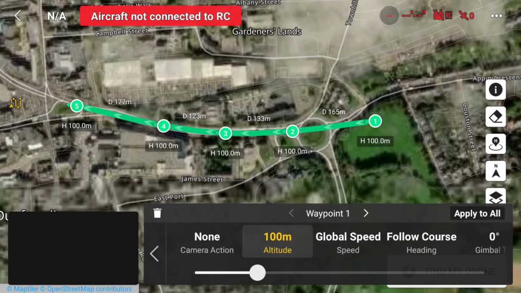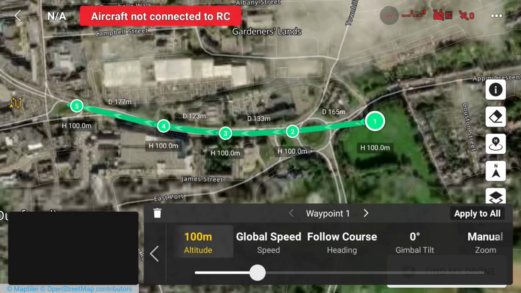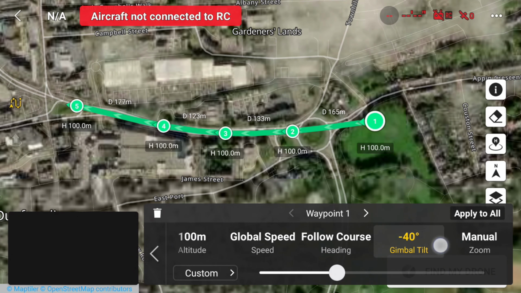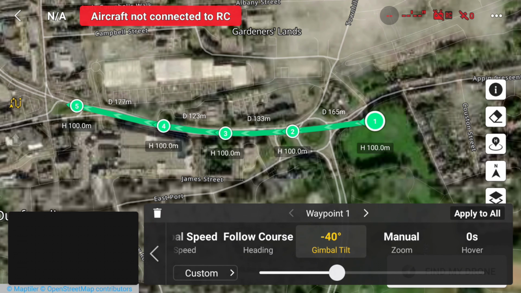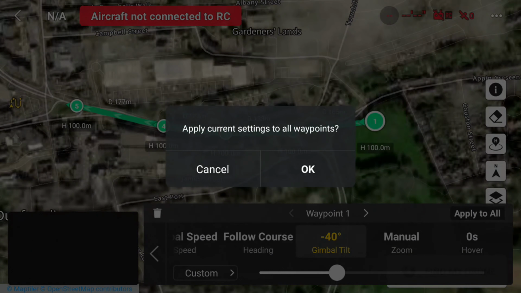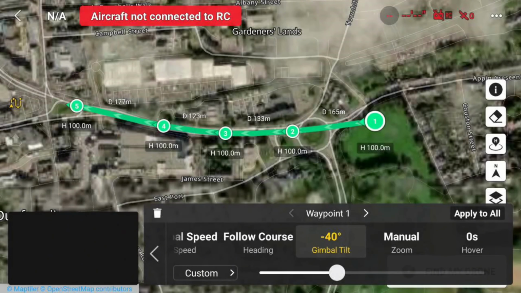We also need to look at where the camera is going to be pointing during this mission. And to do that, we're going to look at the gimbal tilt. Move that to -40, which you'll see later on in the video seems to be pretty spot on. But we're going to want that to apply to all 5 waypoints, so again, we'll tap on Apply to All, and then we'll tap on OK to confirm that. You'll also notice here that the heading is selected as Follow Course, which effectively means that the drone is just going to fly straight forward towards each waypoint.